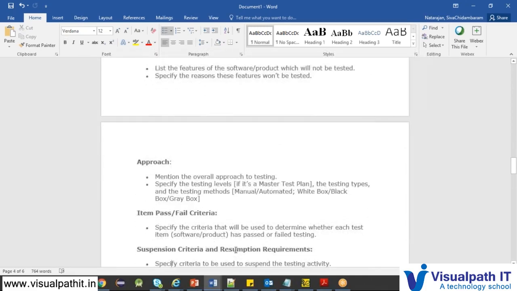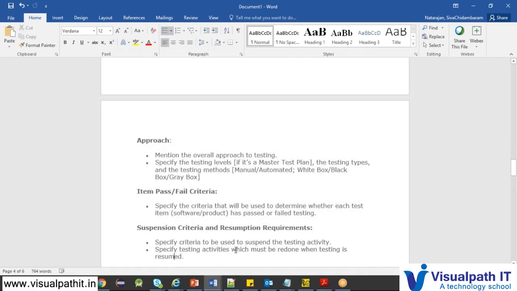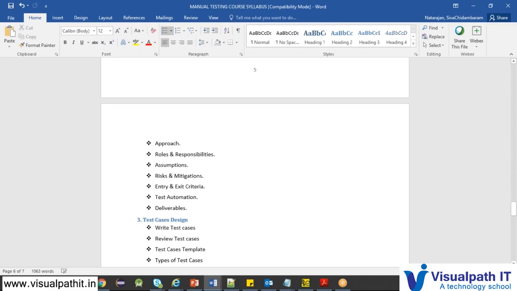As I said, the words are jumbled. There will be a different word here and a different word there. It all depends on the company how they use the heading names. Some will have a different heading name, some will have a different heading. But as I said, there are no hard and fast rules for test plans, but the most commonly used headings are all those which I have mentioned.